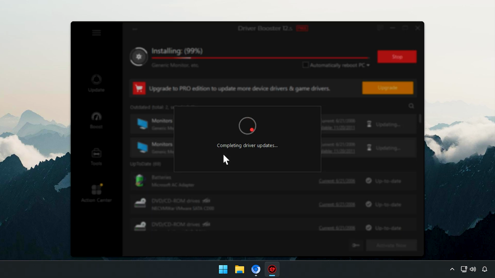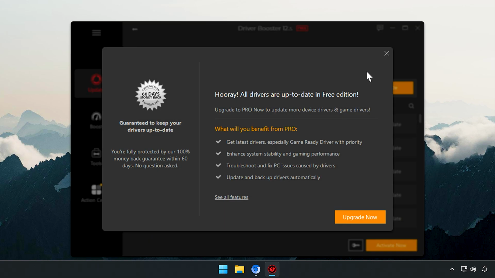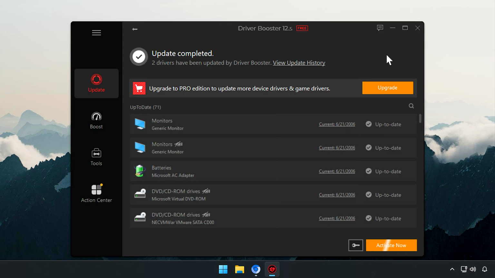After the drivers are installed, it is highly advisable to go and restart your computer, and that's it. When your computer boots back up, you will find all your drivers installed and working correctly.